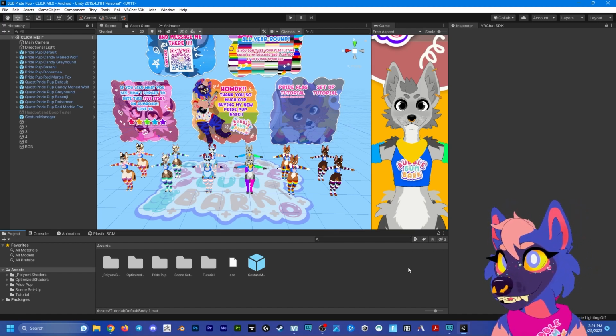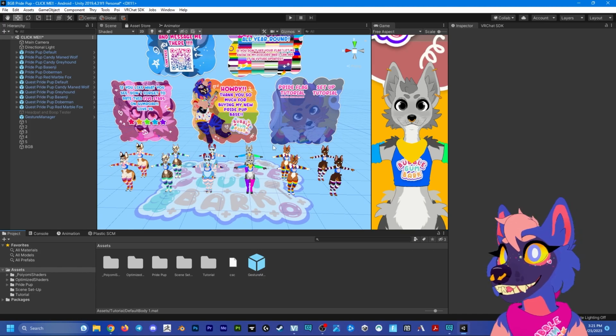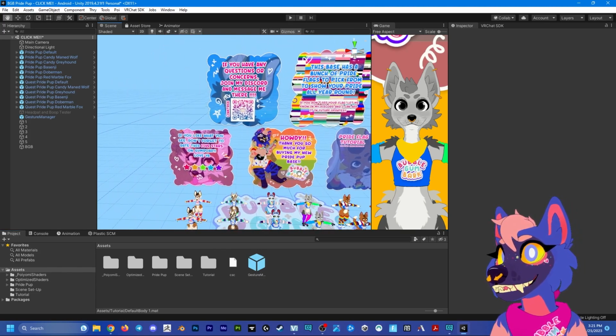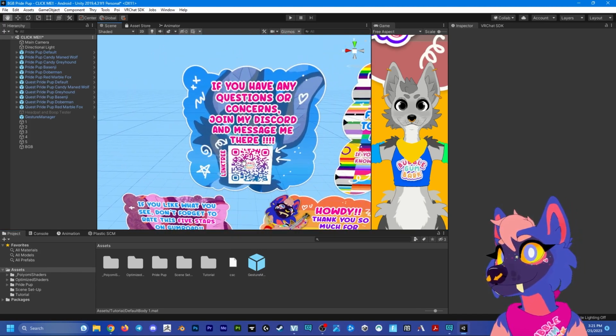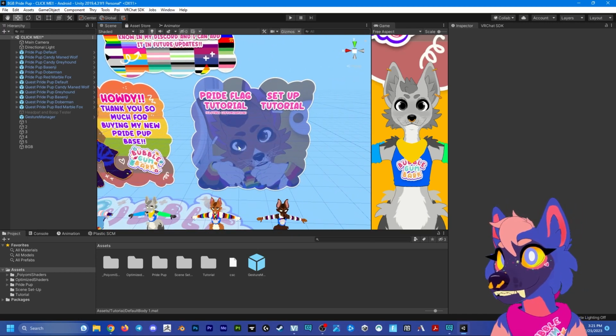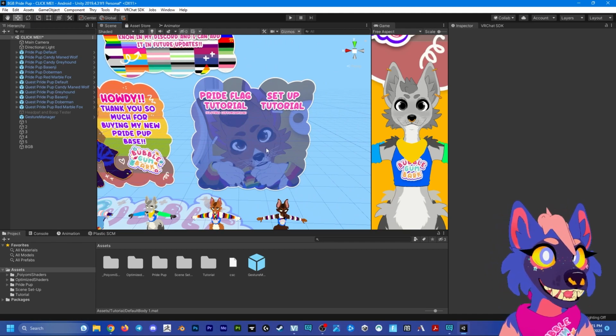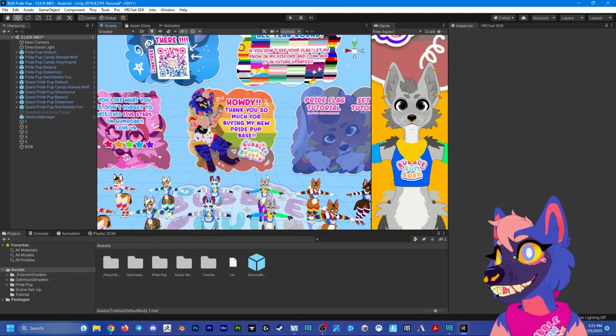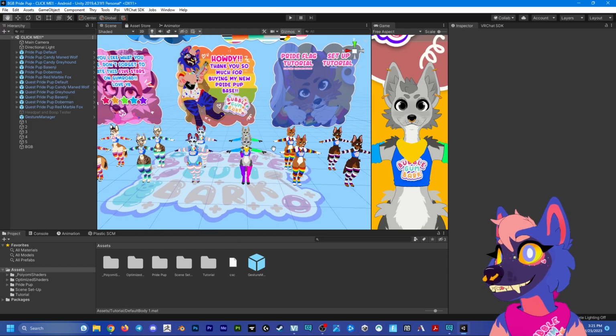But yeah, so when you open up your Unity page, it's going to look like this. I've got a bunch of info here. You can join my Discord through this link. And these will have QR codes for the videos that I'm currently recording. And so it's going to look like this when you open up the scene.